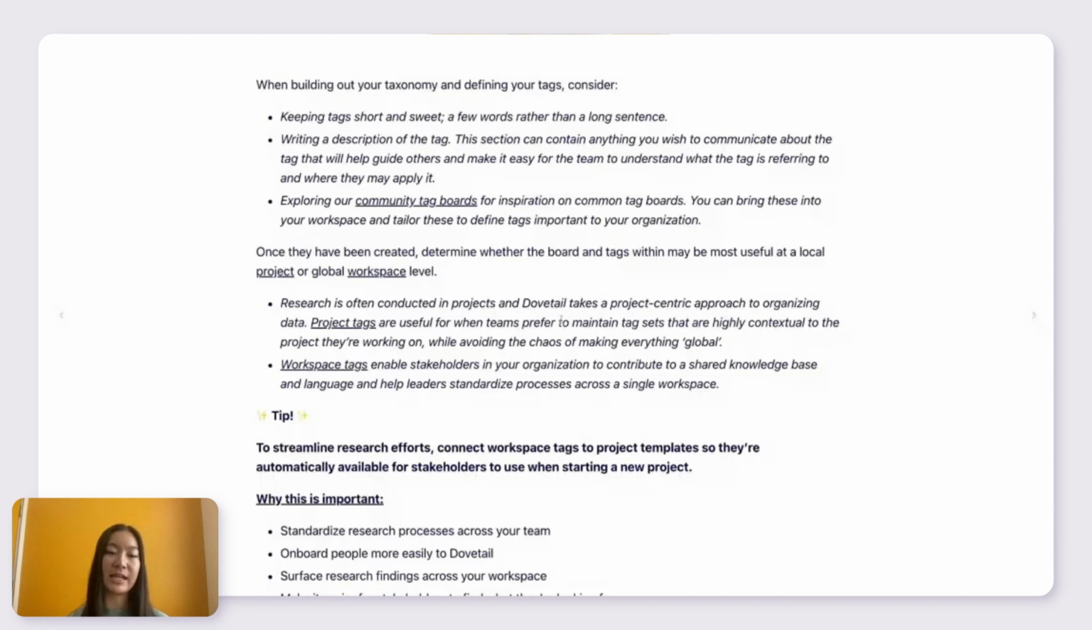But workspace level tags allow you to have tags used across projects, and they enable stakeholders to have that shared knowledge base. It makes it much easier to surface findings across projects and across your whole workspace.